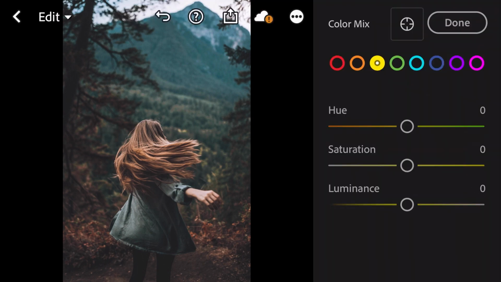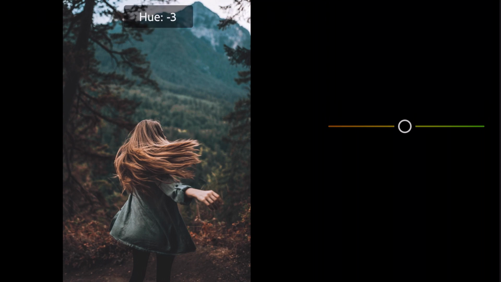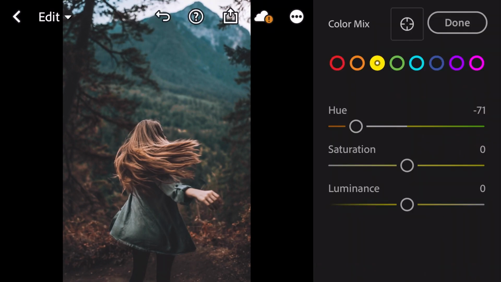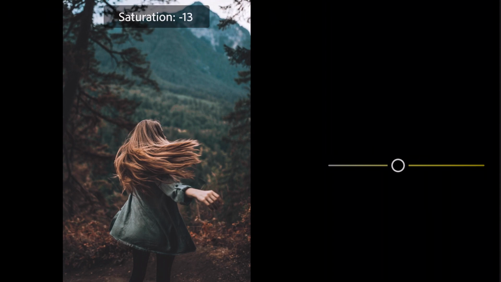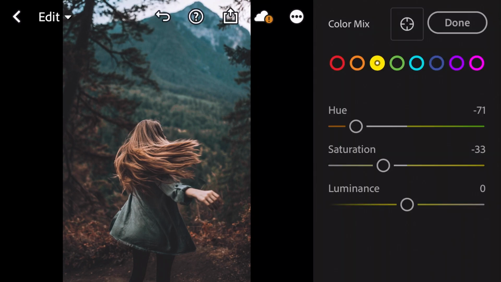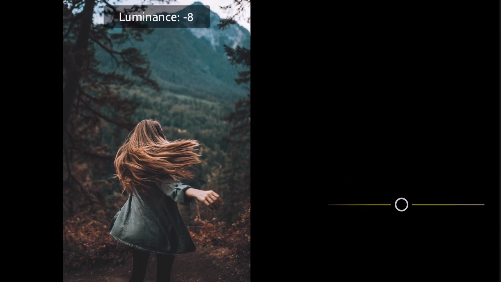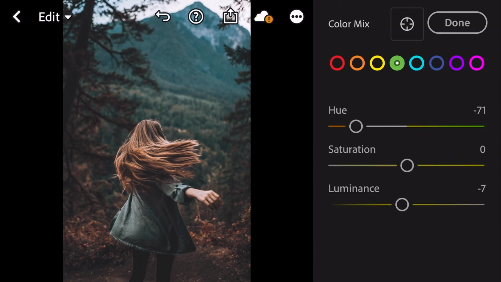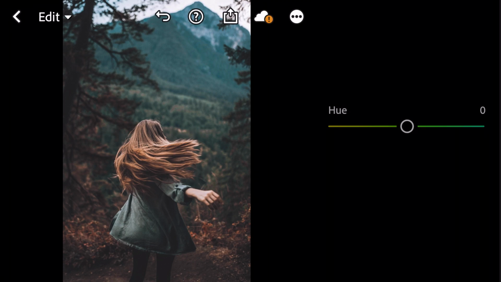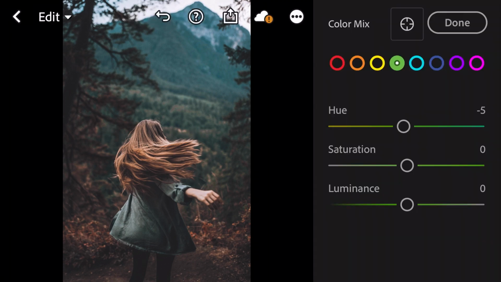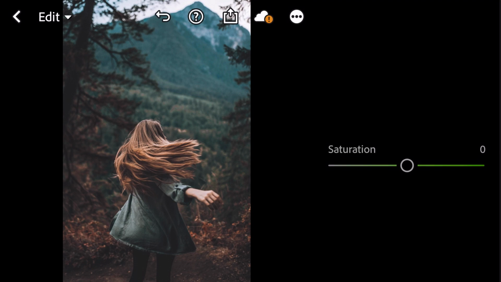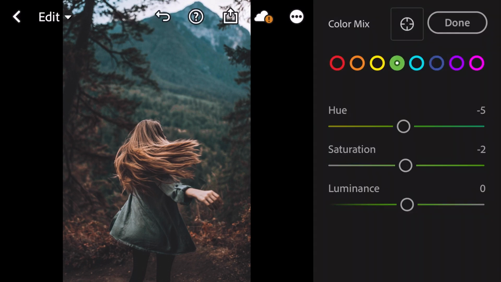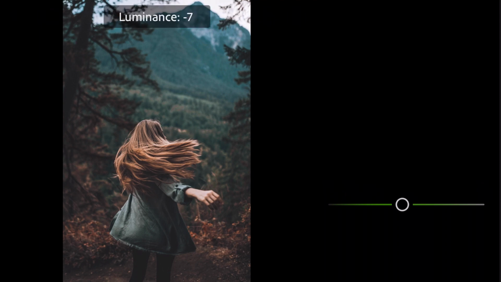Next go to Yellow. Hue to -71. Saturation to -33. Luminance to -7. Next go to Green. Hue to -5. Saturation to -2. Luminance to -15.